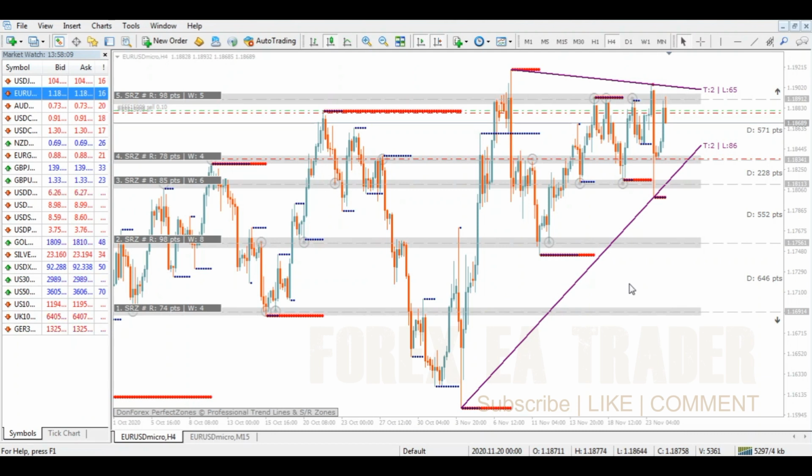So I hope you watched the first video where I showed you how I enter using this system that I built around the perfect zone indicator. If you haven't watched that video, I will leave a link in the description box below. Then you can go and watch that video, then come back and see my settings. The settings have been working so far so good for me with my broker.